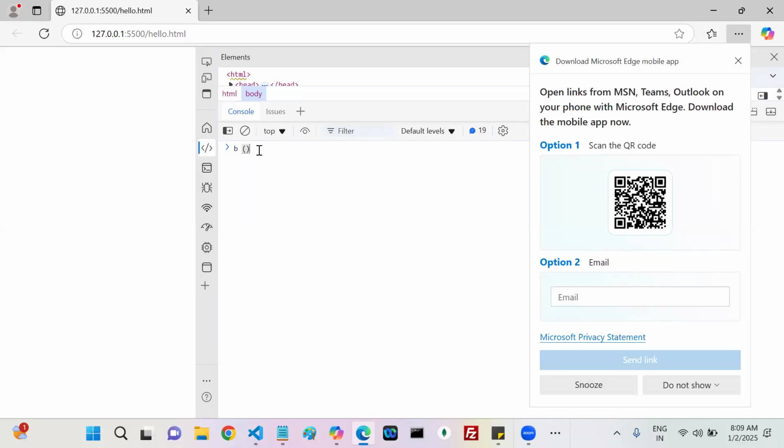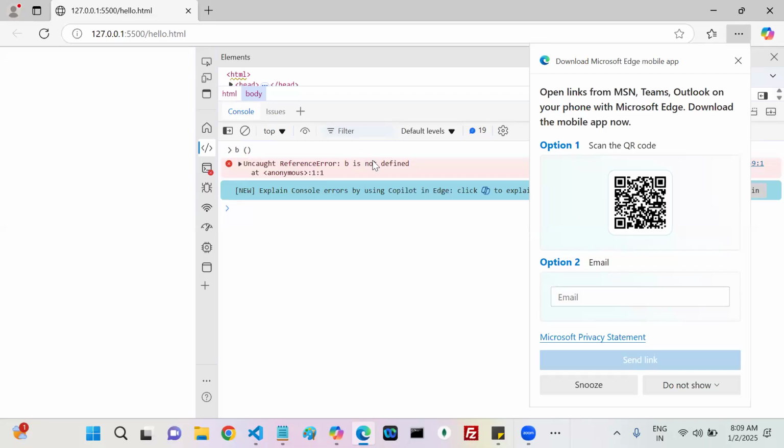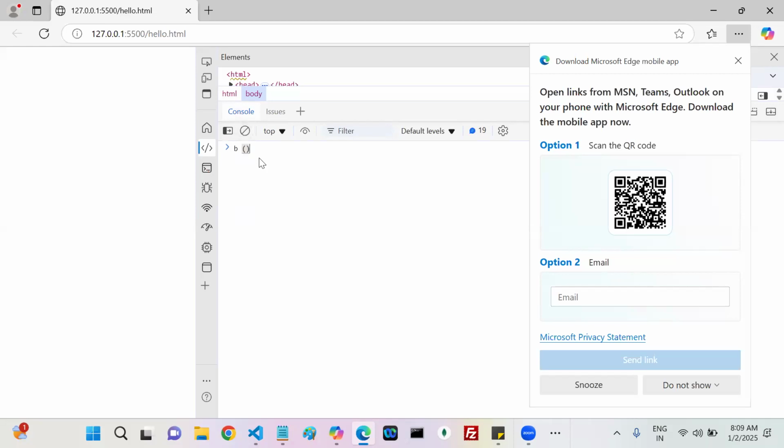The error message is what? B is not defined. See, step by step, the entire statement will not execute at once. You can check step by step. First, looking for the B. B is there or not there? Not there. So here itself it throws an error. What is that error? B is not defined.